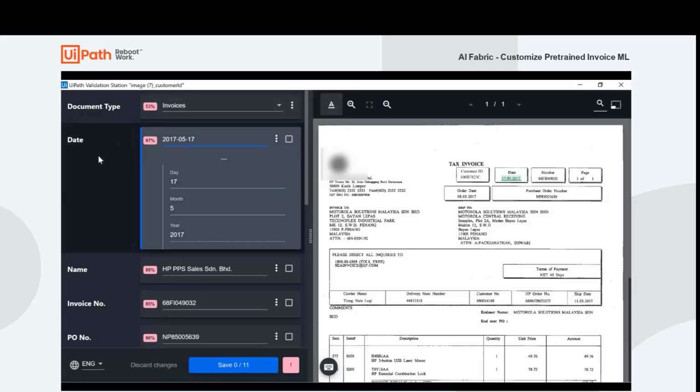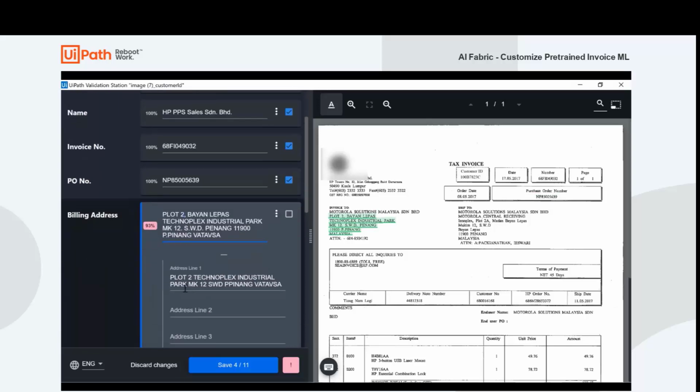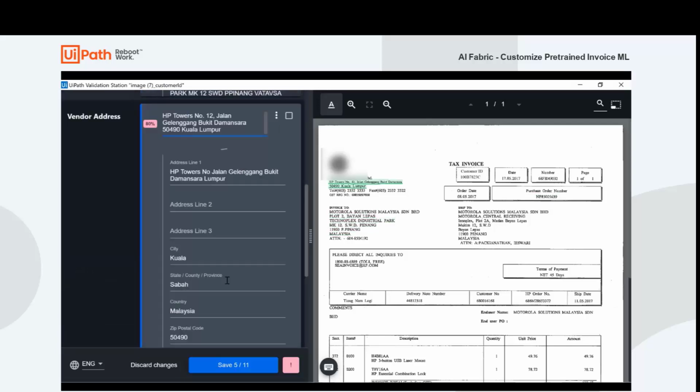So what we'll notice is on the right side we have our document, and on the left we have all of the information that we were able to extract. These fields are all defined in our pre-trained invoice model. It's what our UiPath ML team decided should be on every generic invoice. So we have things like date, name, invoice number, and so on.